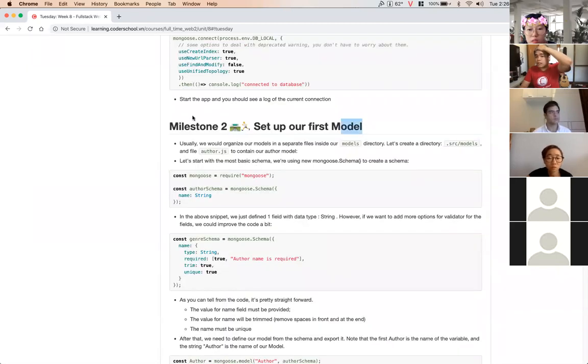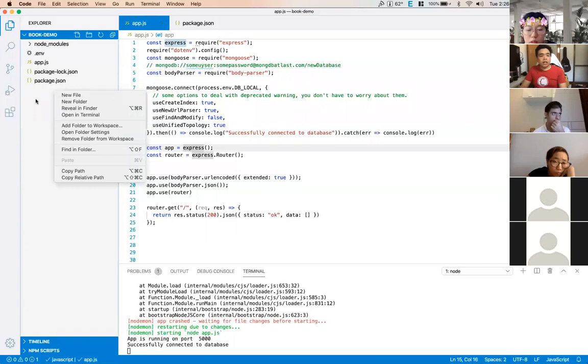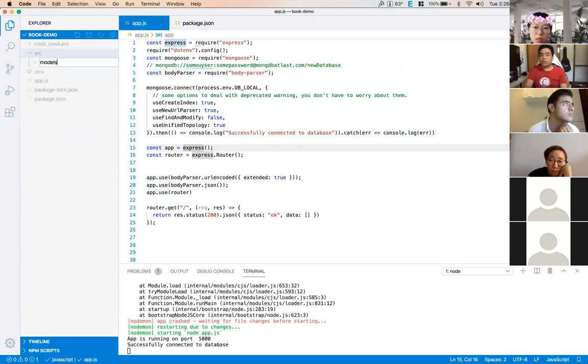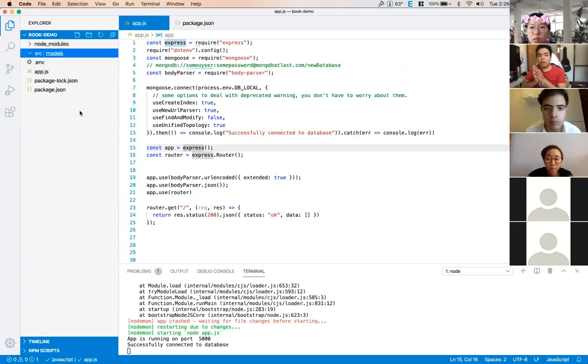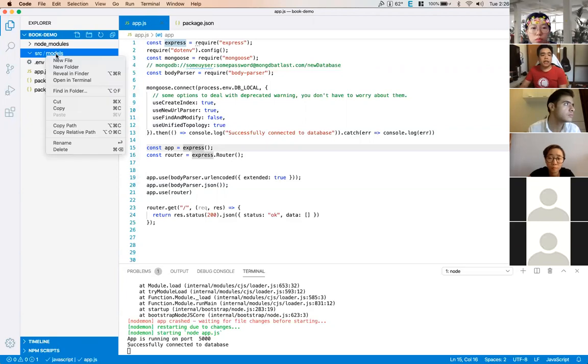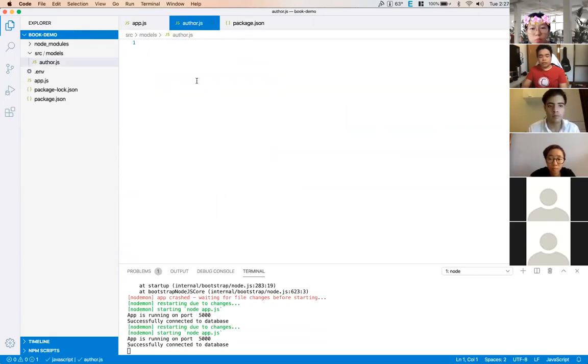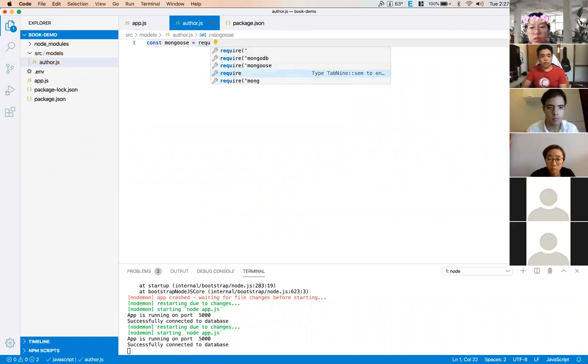Next step, we want to set up the models, right? The models. This is the most important part for today. For models, I would create a new folder called shop, and inside shop, I'm going to create a folder called models. Basically, we want all the models inside this folder. In here, I'm going to create the first model, which is author.js. Okay, so author is inside models inside shop.